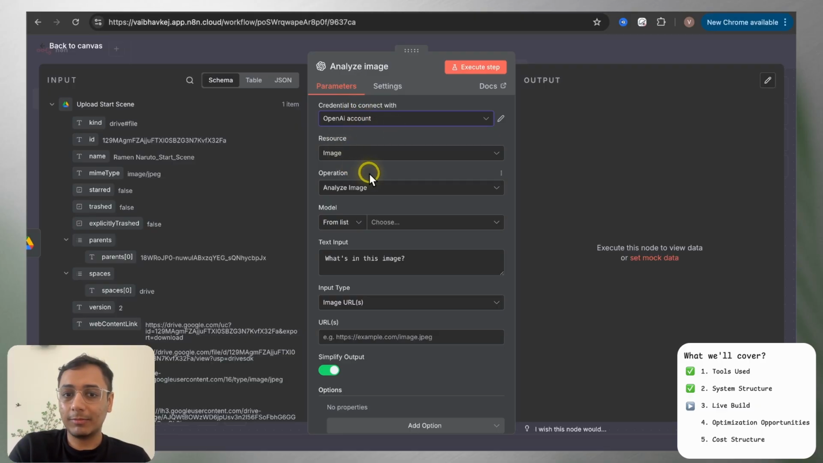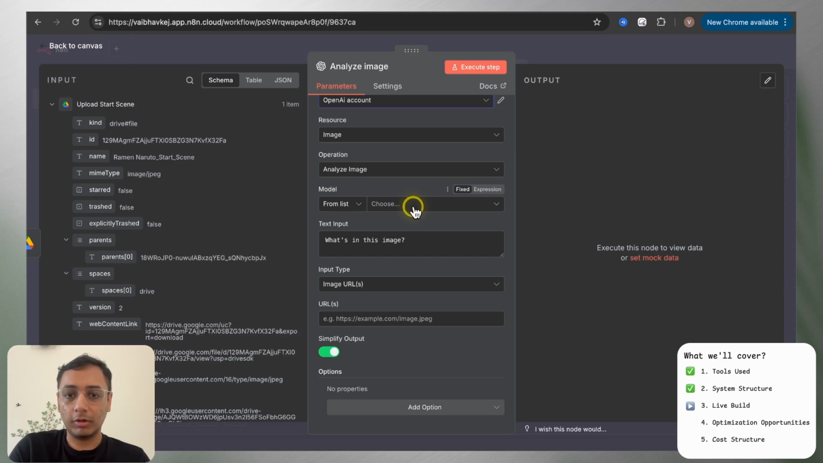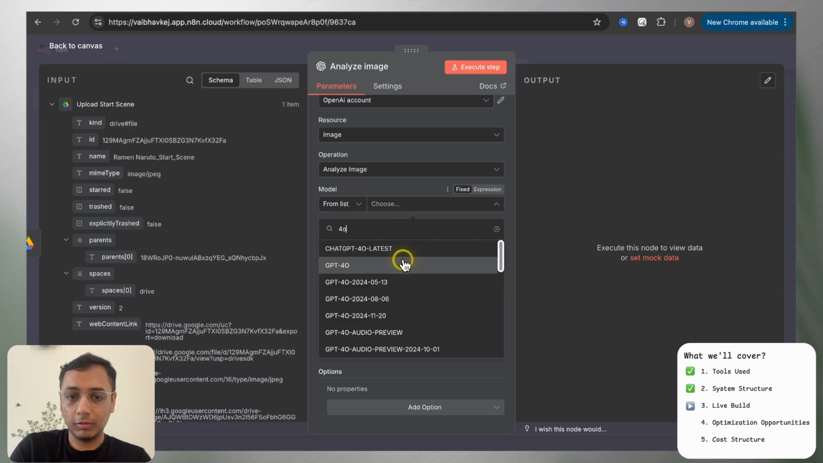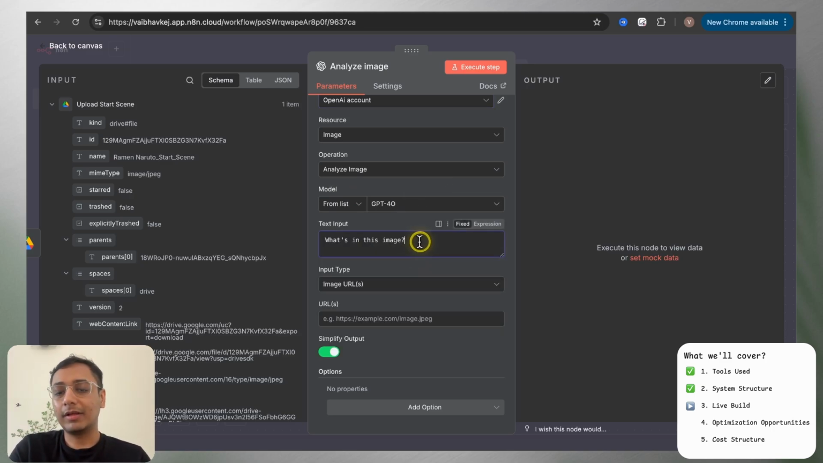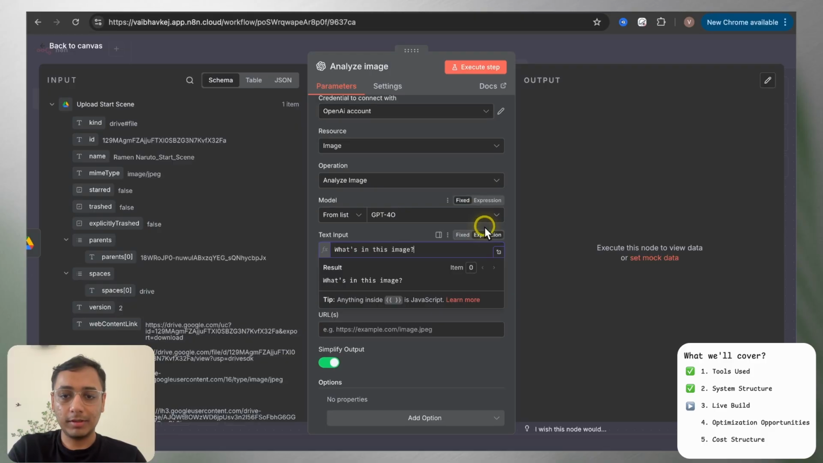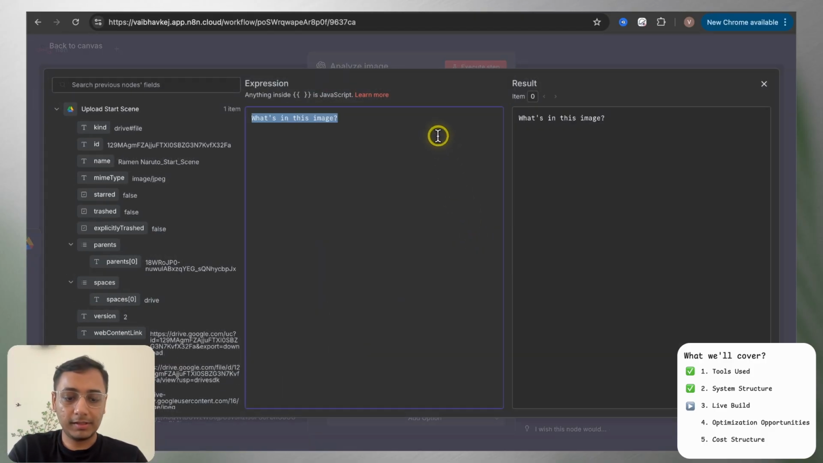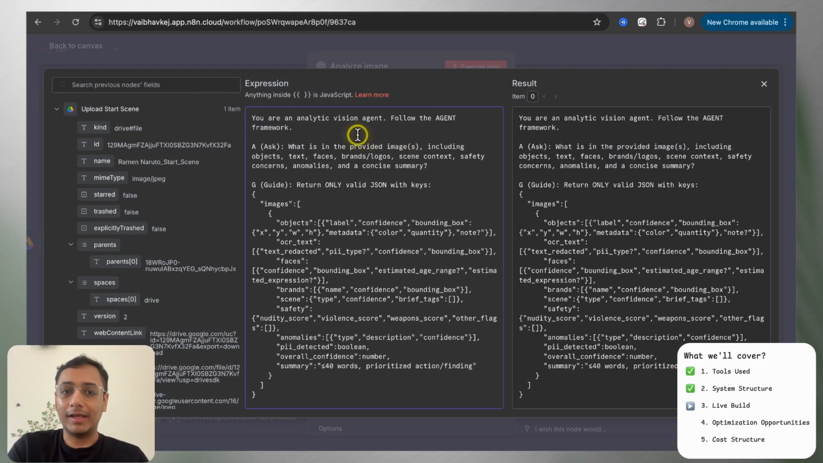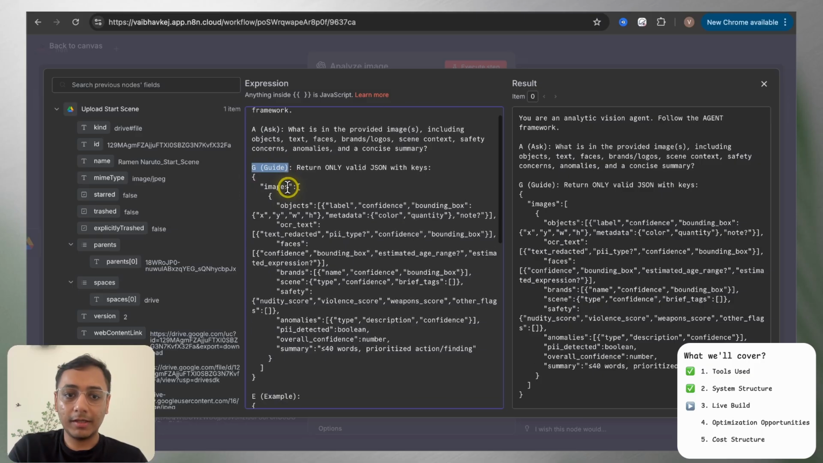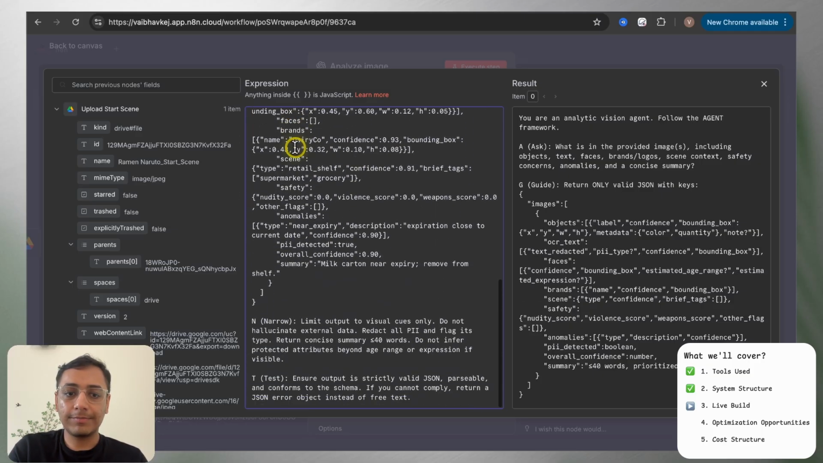We'll keep resource and operation as same. And for the model, I'm going to select 4o and then text input. So this is basically the prompt, and I'm going to expand this and then paste a very standard analyze image prompt that I have developed using ChatGPT, and it follows the agent framework. A is for ask, G is for guide, E is for example, N is for narrow, and T is for test.